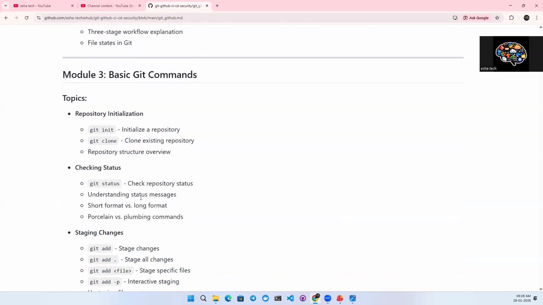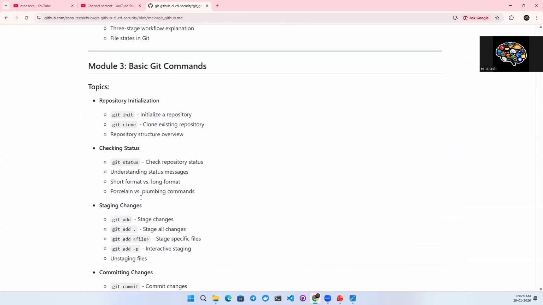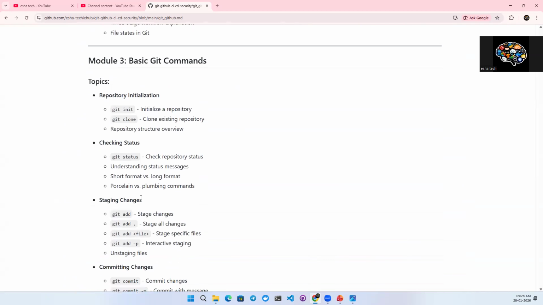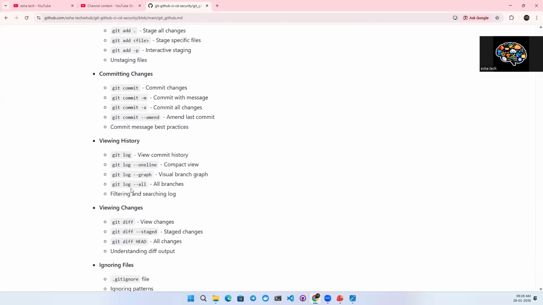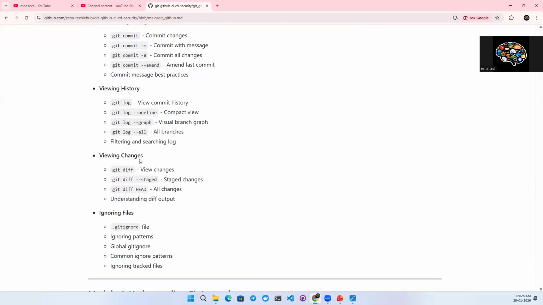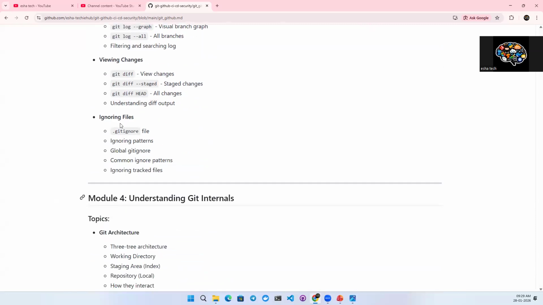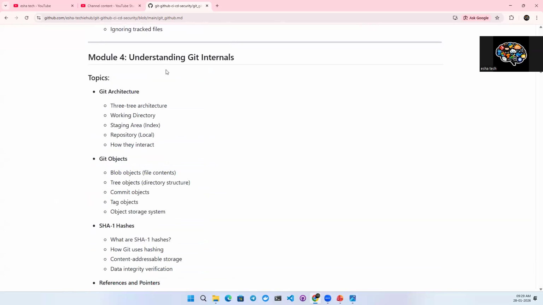And in the next module we will learn the basics of Git commands. Git commands in the sense we have git init, git clone, status, add, commit, push, pull, right? And if you want to view the history, we have logs, and for viewing changes, in case I have two versions, what major changes have been made from version 1 to version 2, how can I quickly check that? I can do it with git diff, right? And how we can ignore files in GitHub, we'll learn in the module 3.